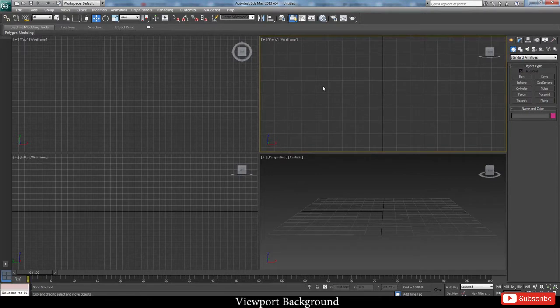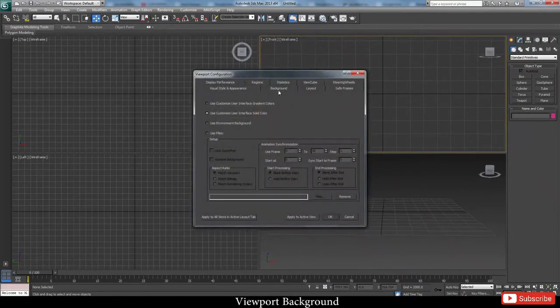image in the background. So what we do is select a viewport, press Alt and B, that's a shortcut for it. Come to backgrounds. When you come to backgrounds, use customize user interface solid color. So this is either a solid color or a gradient color that is used in the background. What we want to do is use our own file.